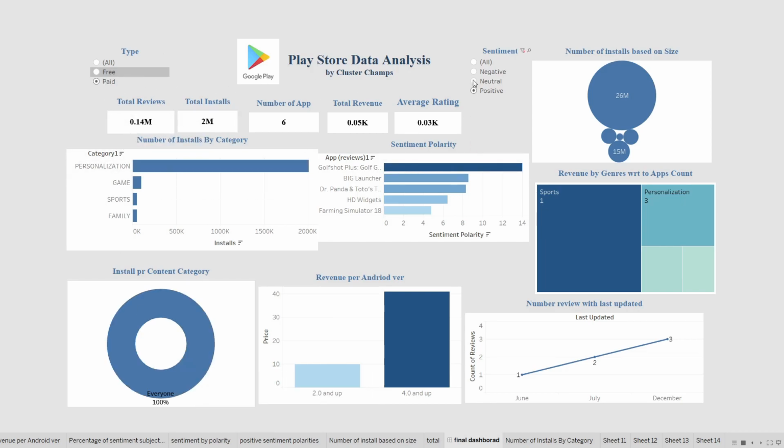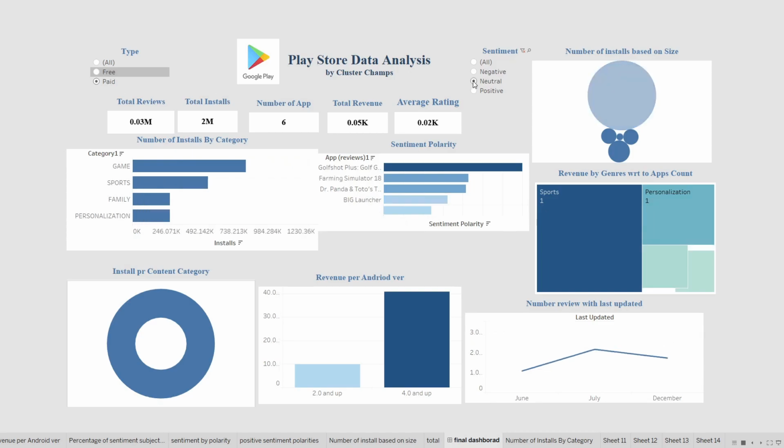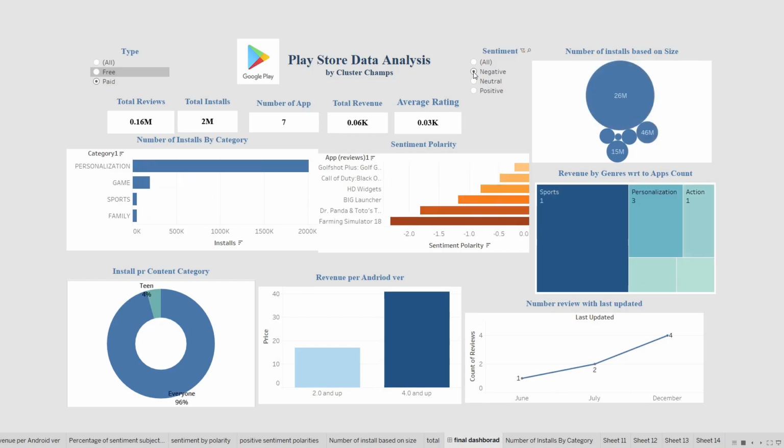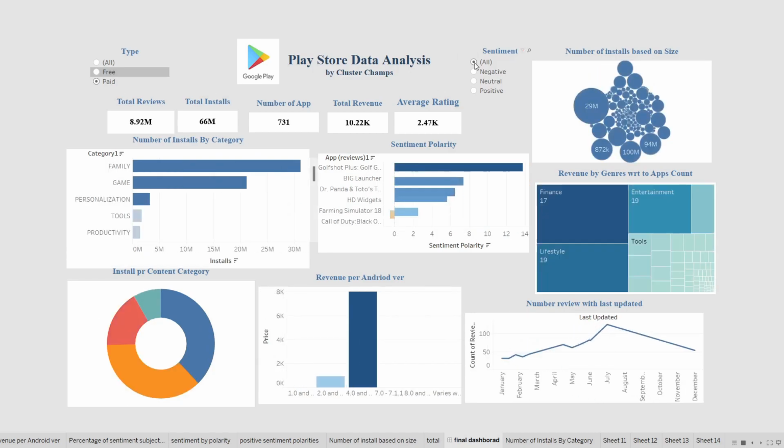So now let's see paid and neutral. And here I can see clearly that everyone is 100%, and this was all about the paid type with neutral sentiments, and all the apps with the paid type with negative sentiments. So here I can see these, and this was all about my dashboard.